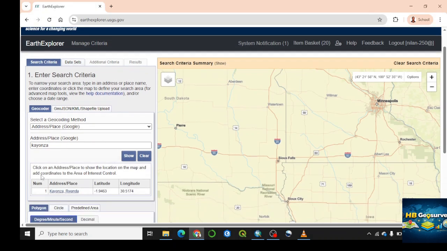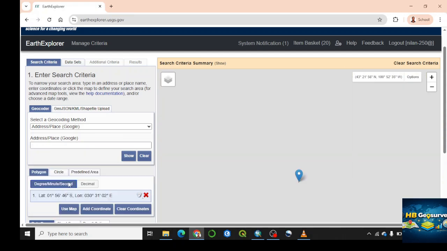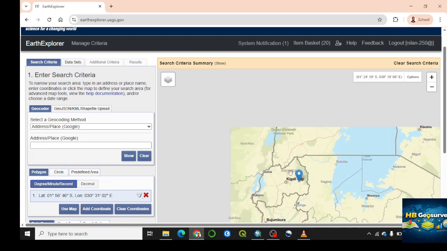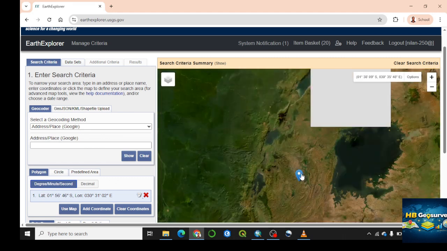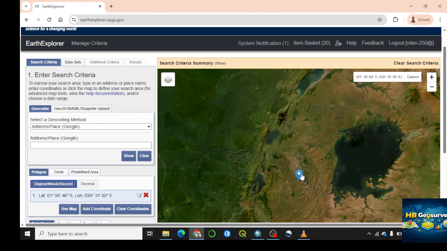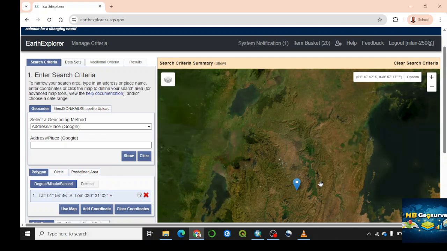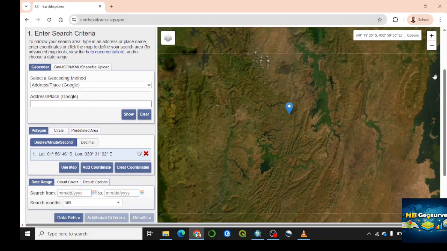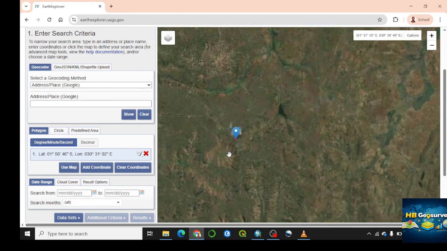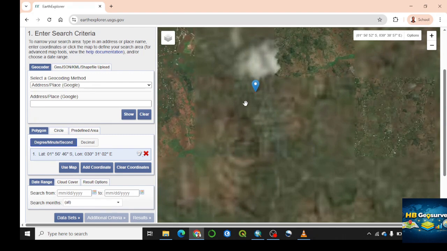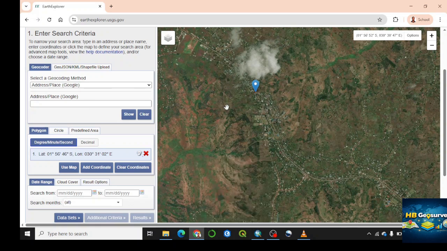As you can see here, they say click on address or place to show the location in the map and add coordinates to the area of interest. On the block of address or place, click here. As you can see, they show you where Kayonza is located, and then come here, use the satellite imagery and try zoom in, zoom out. Use your mouse to zoom. As you can see, this is Kayonza.